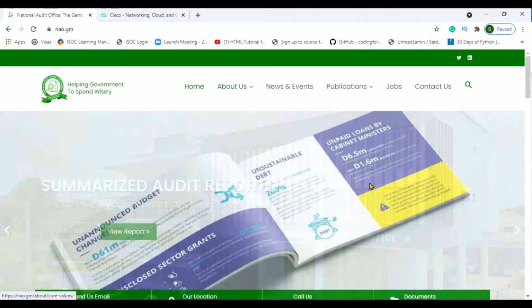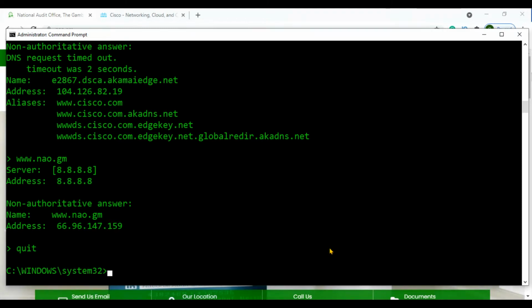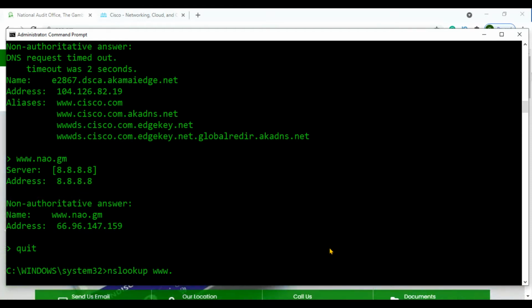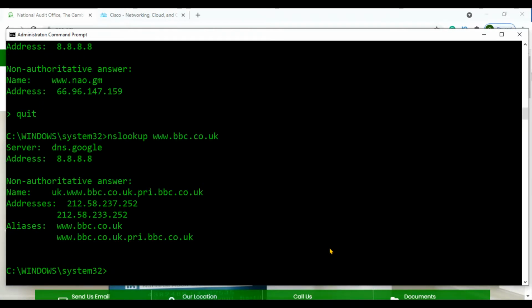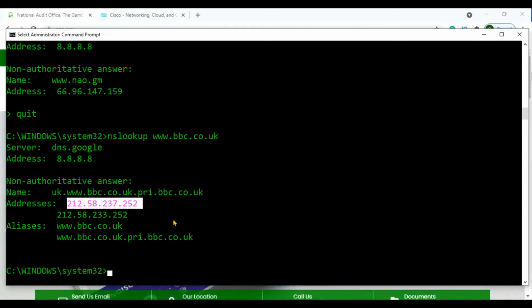Going back to our command prompt, nslookup can be used in two forms, as I said earlier. We can use it in the interactive mode, and we can use it in the non-interactive mode. For example, I can just type nslookup and a space, and then put the fully qualified domain name that I want to resolve, www.bbc.co.uk. Okay, now I have the response for that fully qualified domain name. So that's it basically for troubleshooting DNS issues on your Windows clients.